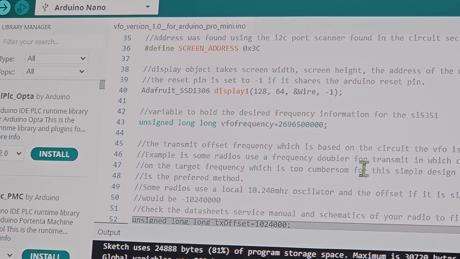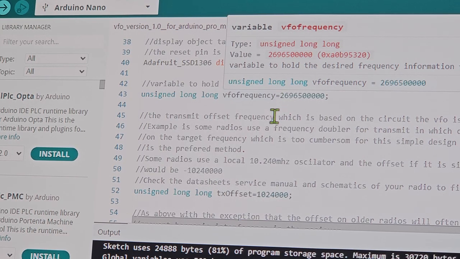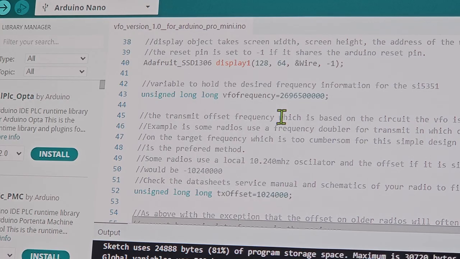Where's that? Right there. Check the data sheet. So 1024 minus 269650. Okay, so let's go to channel 1. Okay, and let's get the frequency counter up and running.